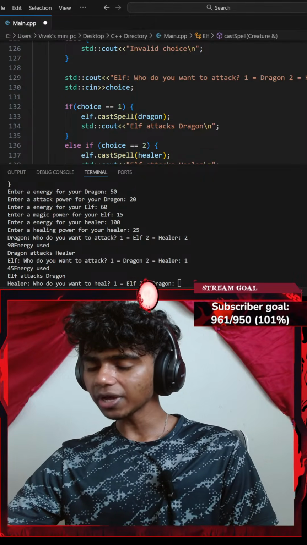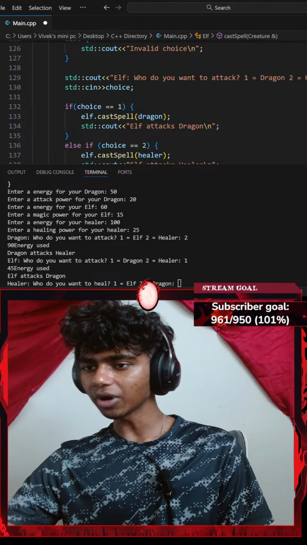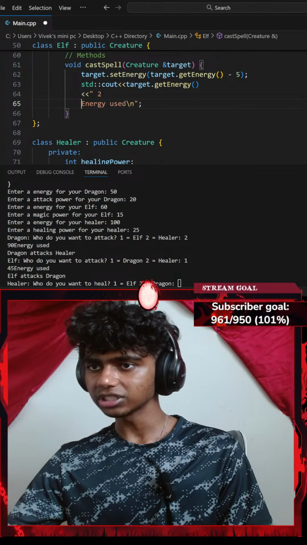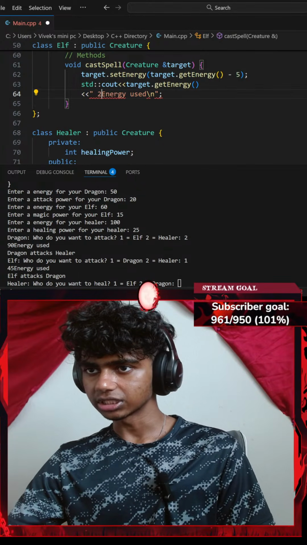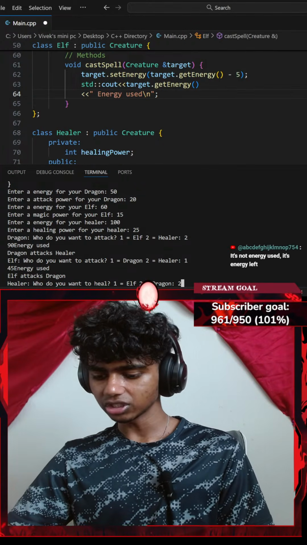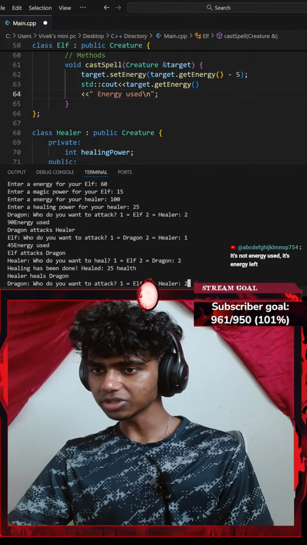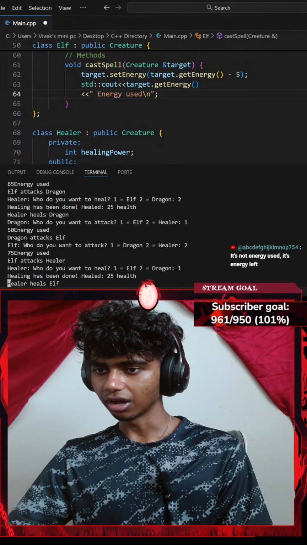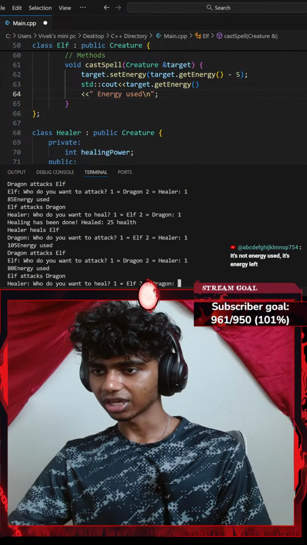Okay, now who does my healer want to heal? I want to heal my dragons, so I'll go with something like 2. Whoops. There we go. Now I'm just going to be spamming 1s and 2s until someone dies or something ends.